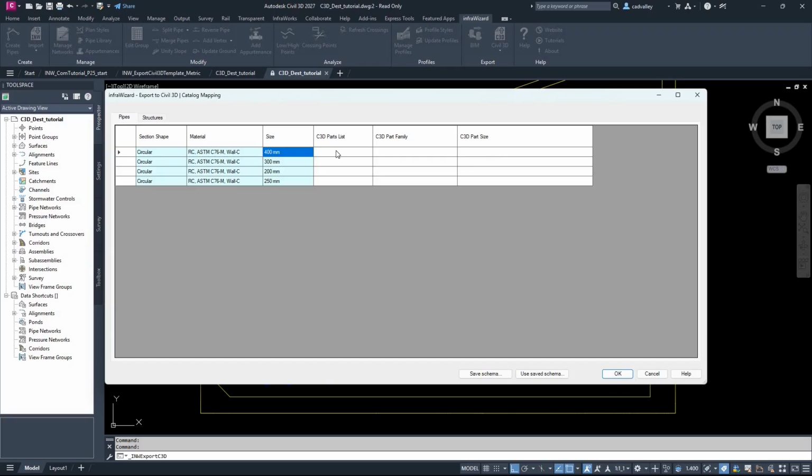To begin, I can select one parts list for all sizes. For example, I'll choose the parts list called Storm Sewer. Then I can either continue using one part family for all sizes, or select a different family for any individual size. You can see that infraWizard has already suggested the corresponding Civil 3D part size by selecting the closest available size in each row. Now I'll change the part family and part size for the 200mm diameter.